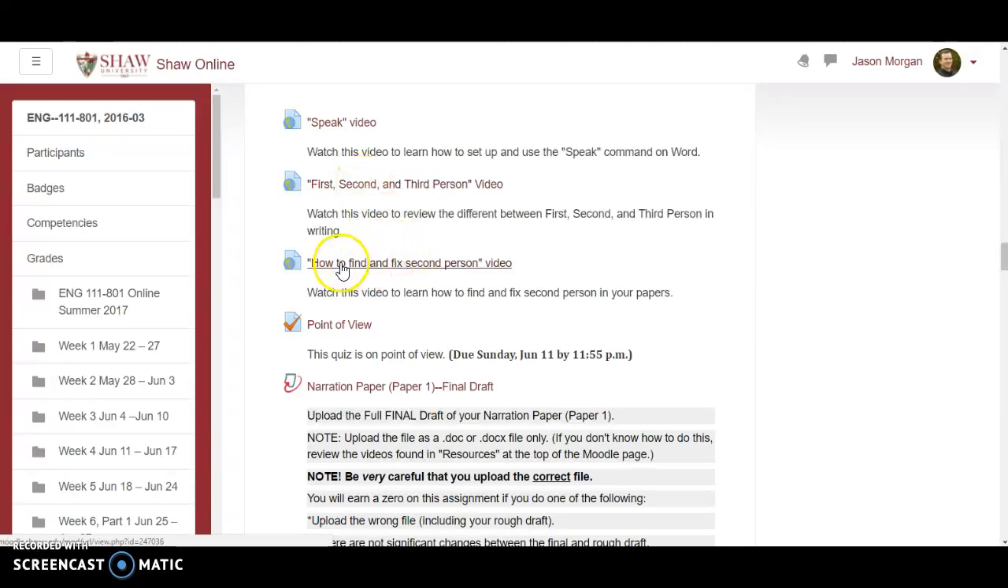And I've even got a video that shows you how to find and fix second person in your paper. So if you've written a paper and you want to make sure that you don't have second person anywhere in it, then this video shows you how to do it, and it's pretty easy once you've learned how to do it. So watch those 3 videos, and then you take the quiz on point of view. Again, you can take that up to twice. Highest score counts, because the goal isn't just to see if you can regurgitate information. I want you to take it twice to make sure you understand the concepts.